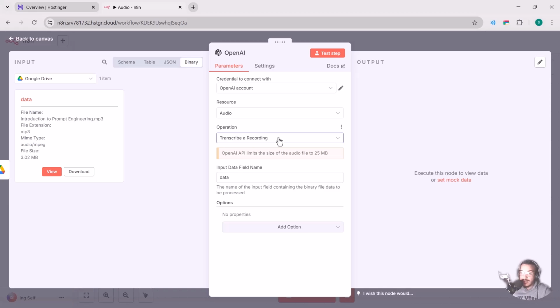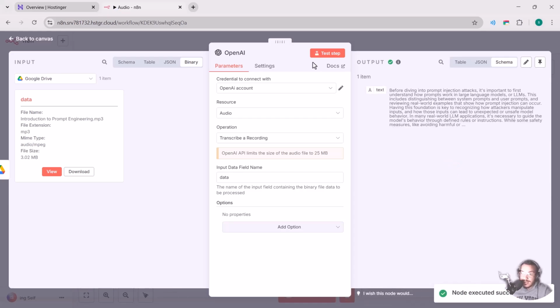The node is already set to receive the input from the previous Google Drive step where the audio file was downloaded. So I simply map that data over and run a test. n8n is now uploading this 3MB audio file to OpenAI, where it will be processed and transcribed. And there it is, the full transcribed text of the Introduction to Prompt Engineering lecture.